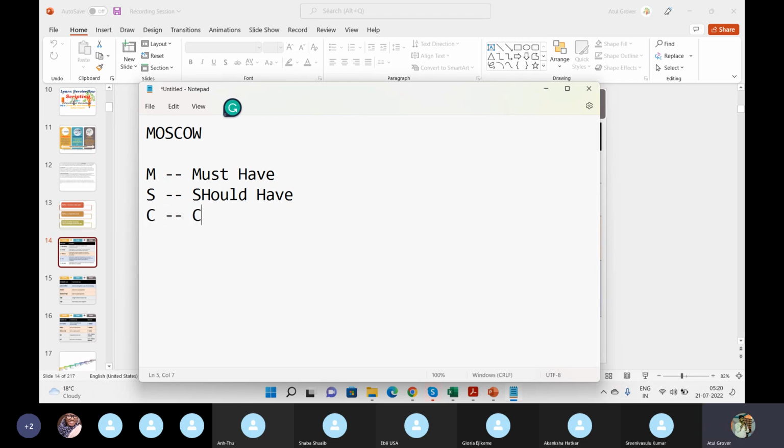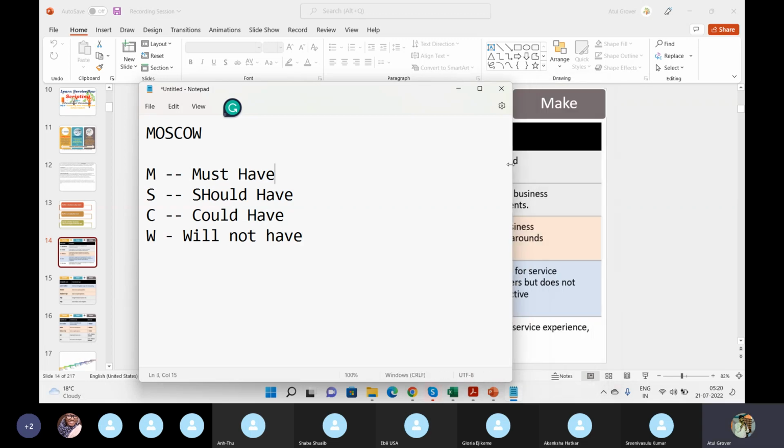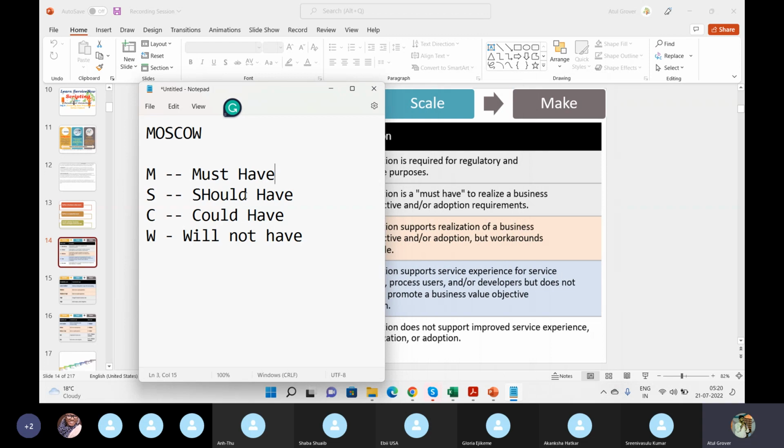C stands for could, and W stands for will not have. Being a business analyst, a consultant, or an architect, you have to understand whether the requirement you're getting is a must have, could have, should have, or will not have.